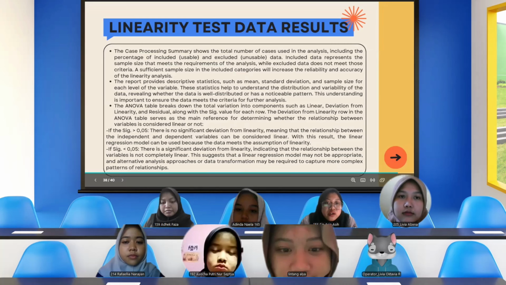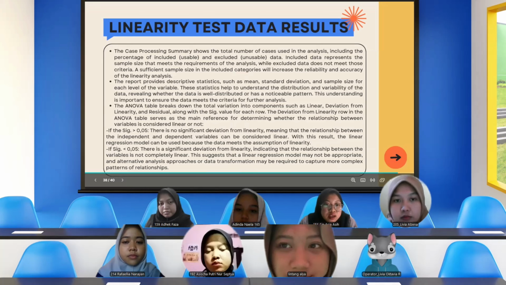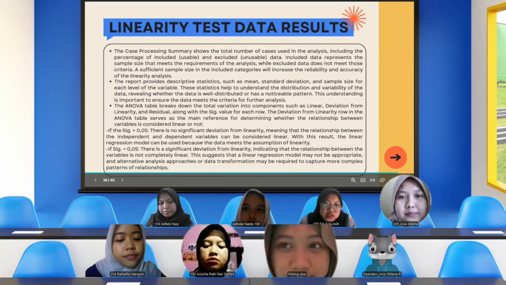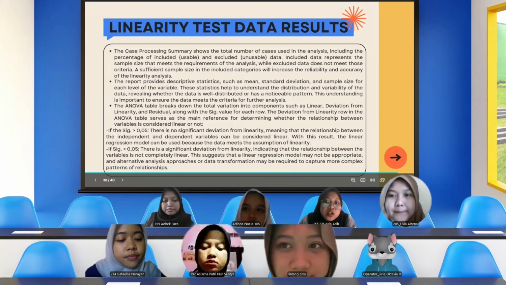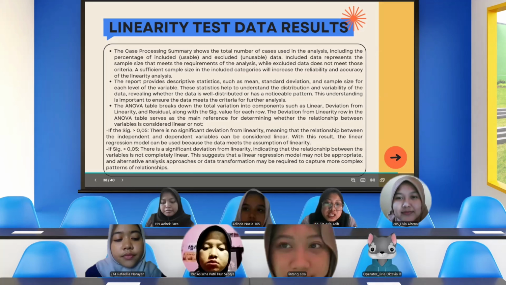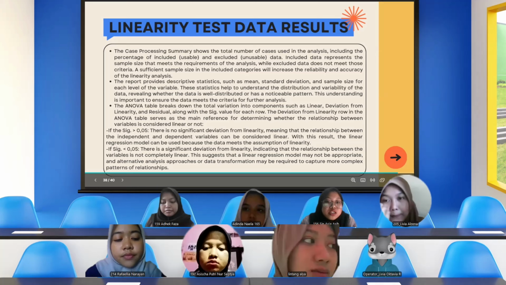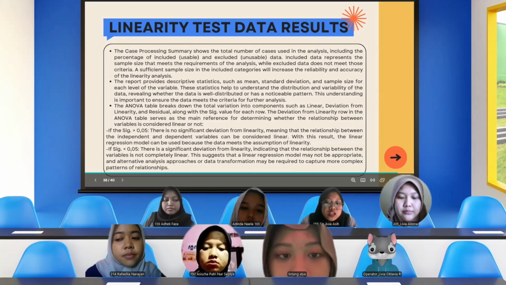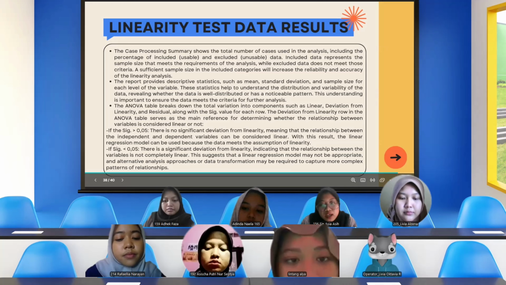Okay, linearity test data result. As you can read it yourself here, if the significance is more than 0.05, there's no significant deviation from linearity, meaning that the relationship between the independent and dependent variables can be considered linear. If it is less than 0.05, there is a significant deviation from linearity, indicating that the relationship between the variables is not completely linear. This suggests that a linear regression model may not be appropriate. Next.